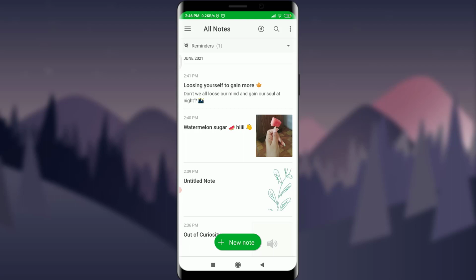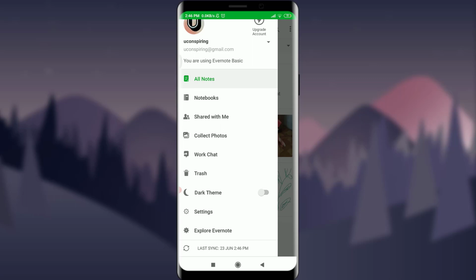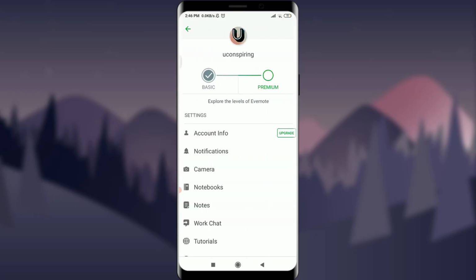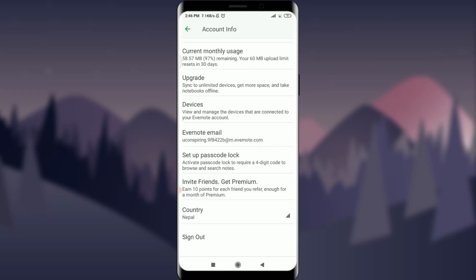I am already logged in. Make sure you are as well. Now, tap on the three parallel lines on the top left corner. Scroll down, tap on the Settings option below Dark Theme. Tap on Account Info below Settings. Scroll down. At the bottom you have an option of Sign Out.